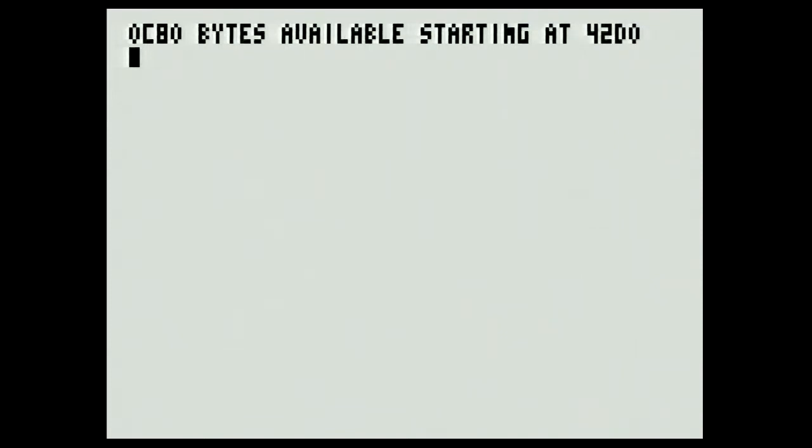So now I've only got 3 lines I can type on the screen. It looks a little more like BASIC. I don't actually like the way it looks now. I actually do prefer the black on white, or excuse me, the white on black. But this works pretty well. So as you can see, there's more RAM available, and now it starts at 42D0.